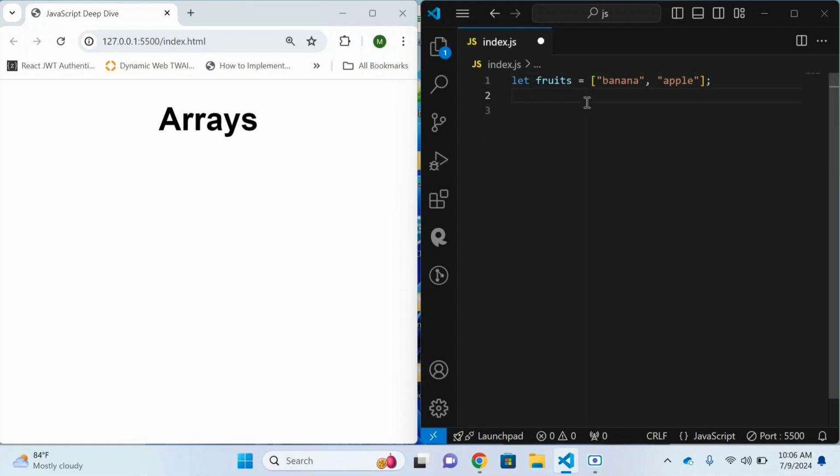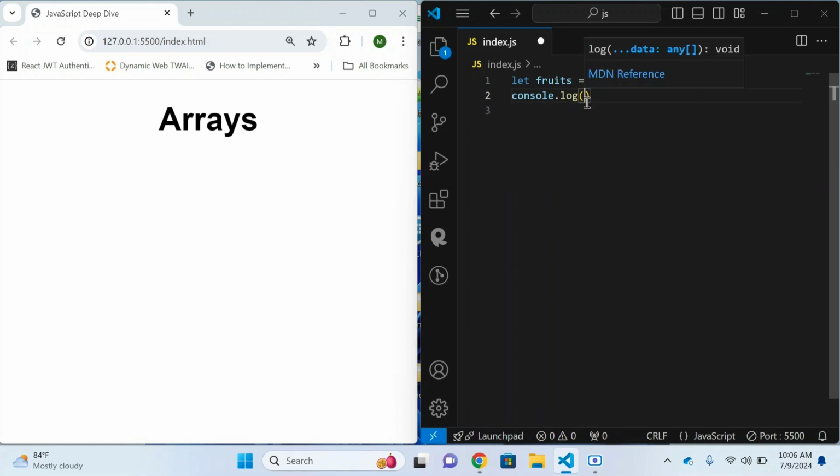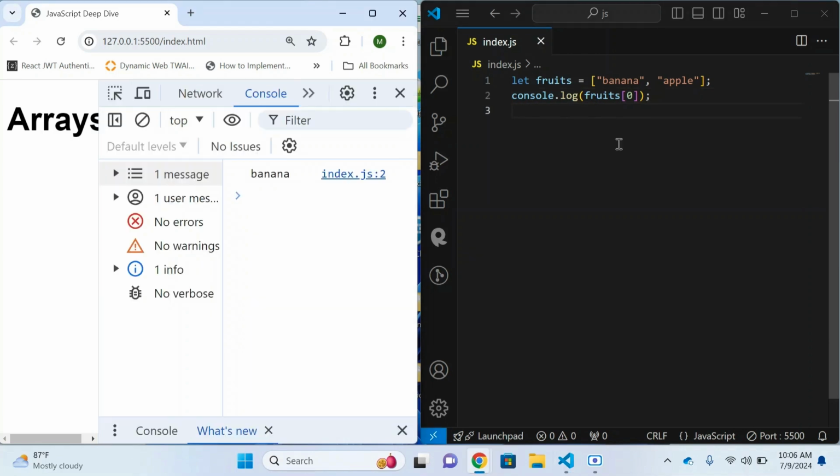So in order to access any item in an array, we can access it using the index. Let me show you. Console.log of fruits of 0, and let me see. So banana got printed just because we tried to access it using an index of 0. What if I change this to 1? You can see apple.